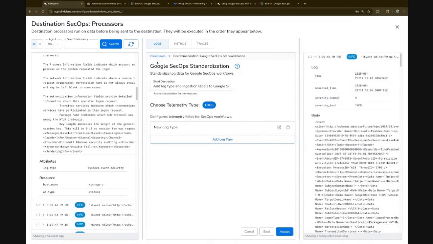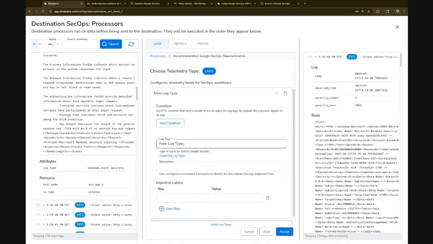And this is the Google SecOps standardization processor. You can find this in a processor list. And what we're doing here is we will be defining the log type, so the parser that's going to be used on the SecOps side. So click here, and then we can define the log type.